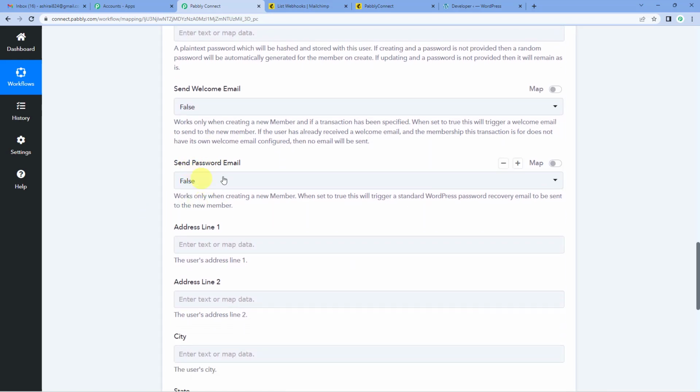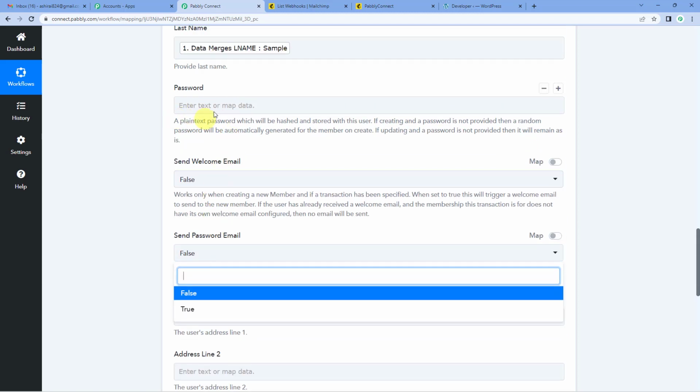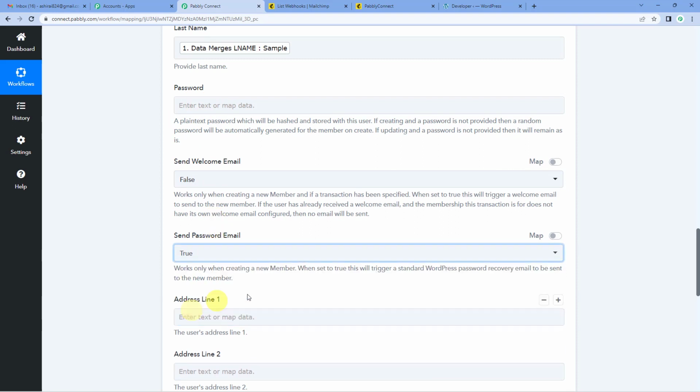And now I'll show you here the send password email. If you read the help text, it will say works only when creating a new member. Yes, we are creating a new member here. When set to true, this will trigger a standard WordPress password recovery email to be sent to the new member. So we will keep the password field empty here, and instead of false we will select true.